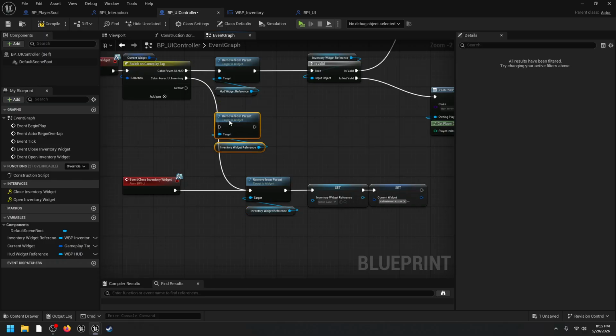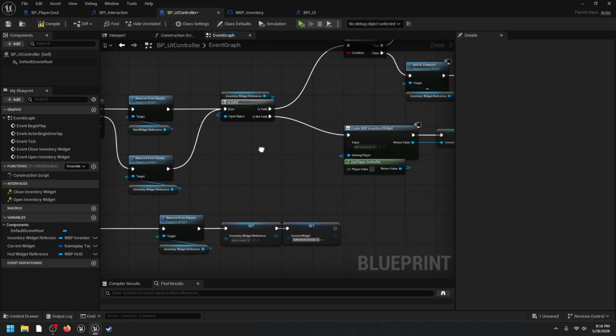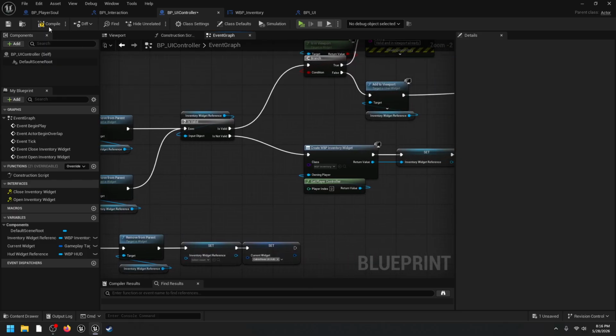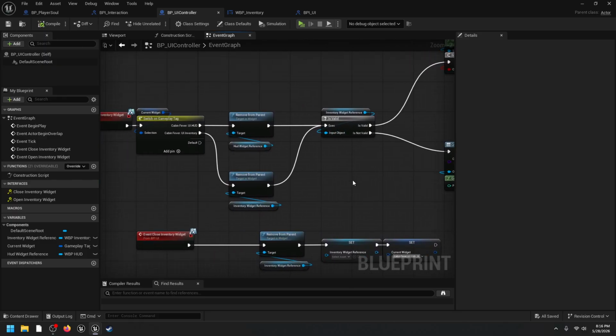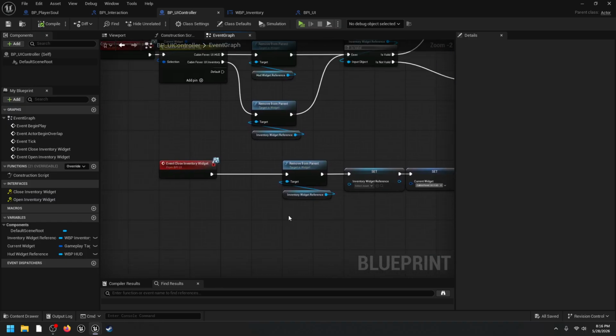This is slightly different, isn't it? You remove it, and then do the whole add it again. Alright. So that's just to stop you from creating multiple inventory widgets on top of themselves, if my setup works correctly. So we got all that done.